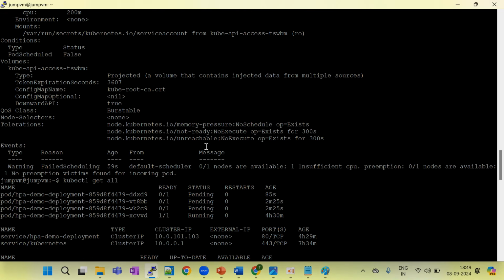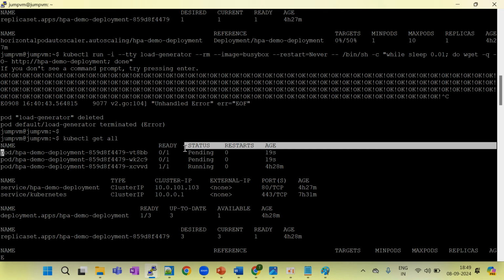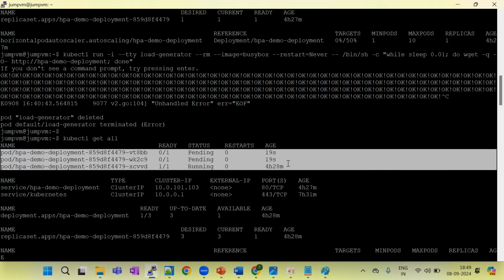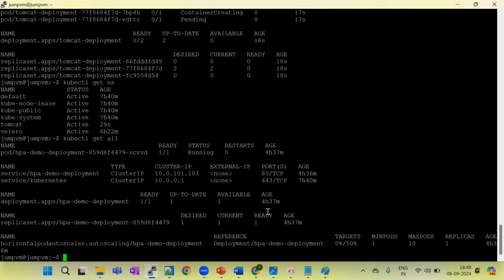If you go there, you see the SPA pods were in pending state. Okay, and when the load has gone down, they automatically delete all the pods, all the SPA pods, the application.